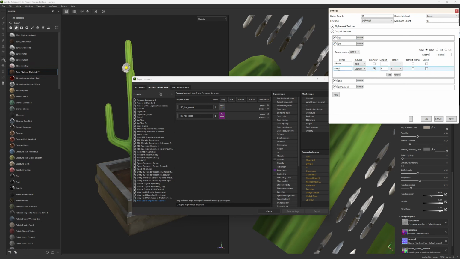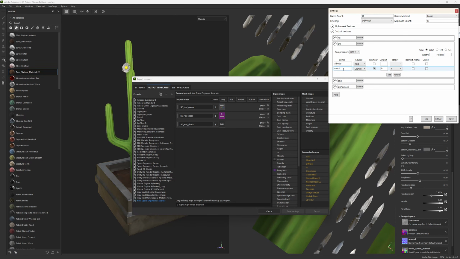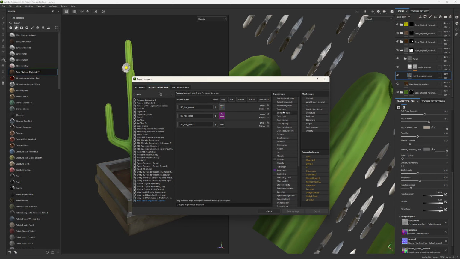So the next one we need to make is, let's just close this one and open this one, CM. The next one will be albedo, which is, as I mentioned earlier, the base color, and it should be an RGB texture. So I add RGB, I name it SE mod albedo. This is what you need to name it, and what goes in is the base color RGB channels.